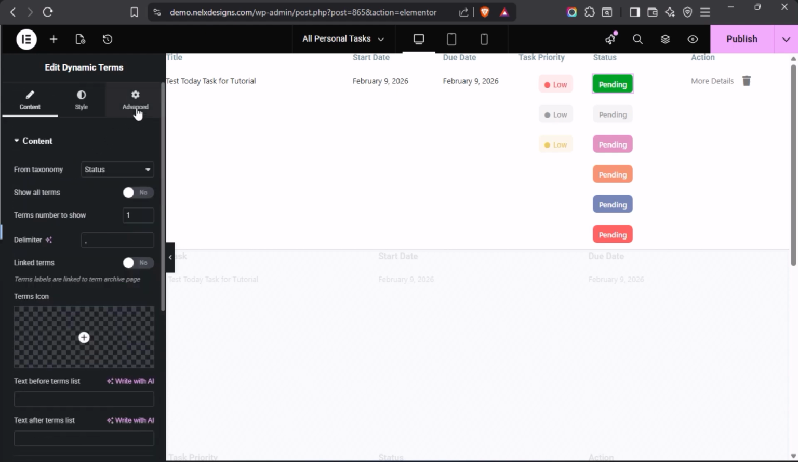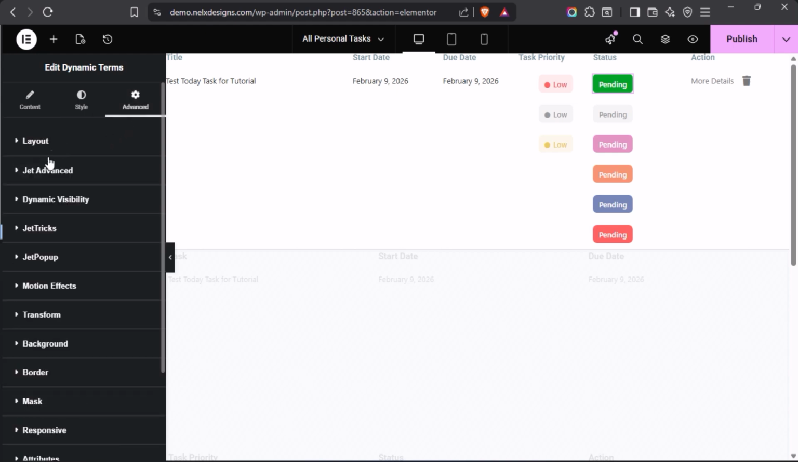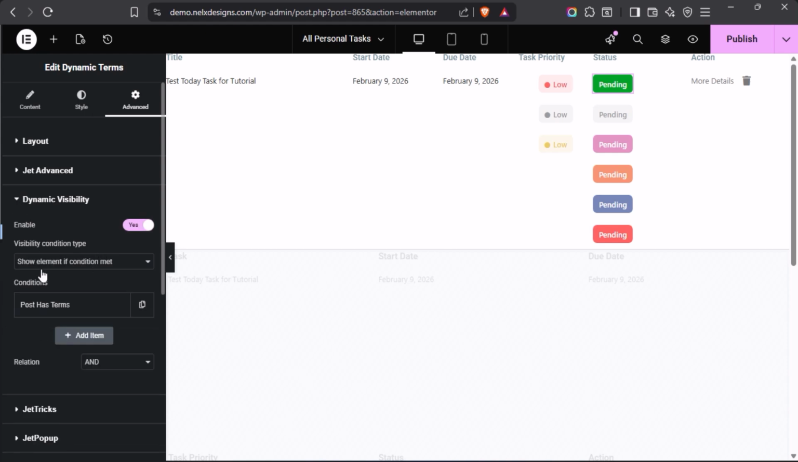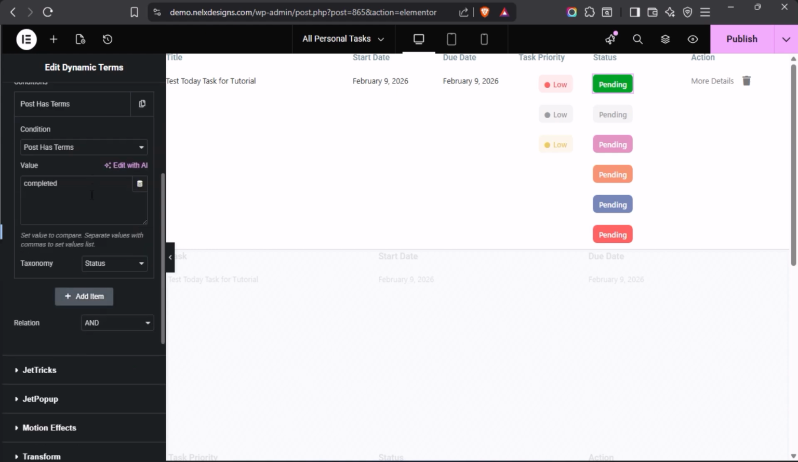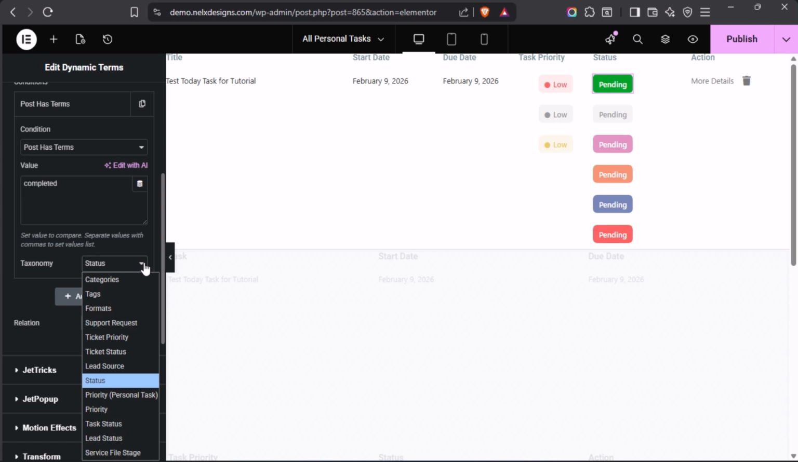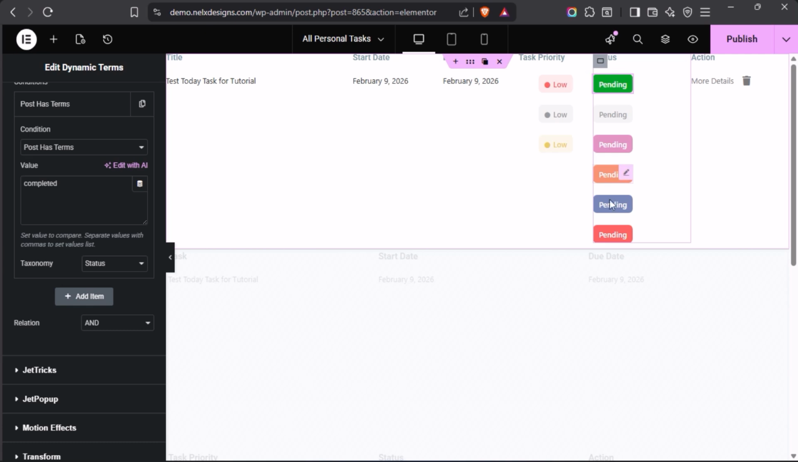Proceed to the advanced tab, and you want to set dynamic visibility, show element if condition is met, post has terms, and for the first one it's completed. And which exact taxonomy are we interested in? It's status, and this status is for personal tasks. Okay, do the same for all these others that are left down below. You can style them as you want, and that should be done.